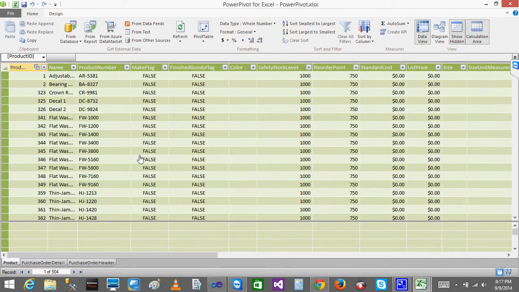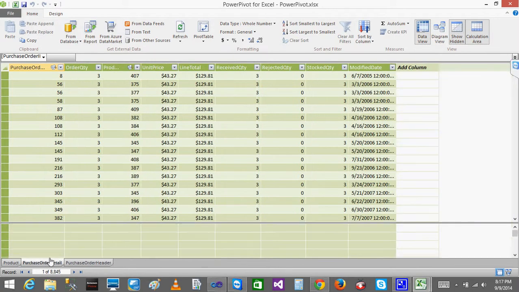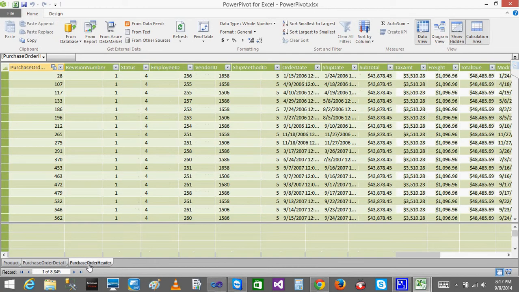One sheet will have the data for the product, another sheet will have the data for the purchase order detail, and another sheet will have the data for the purchase order header. So we got it. Now at the bottom right corner, you can see there are 2 options.